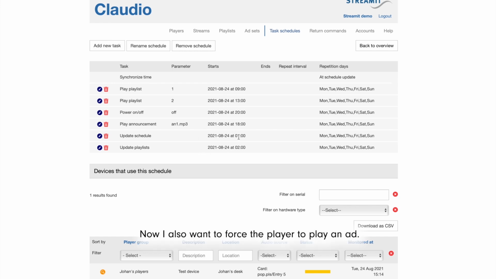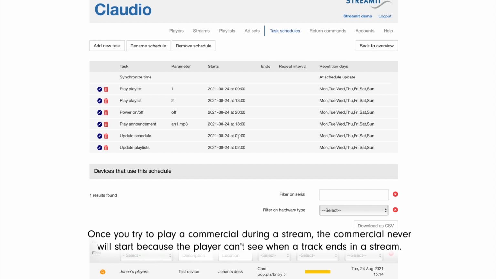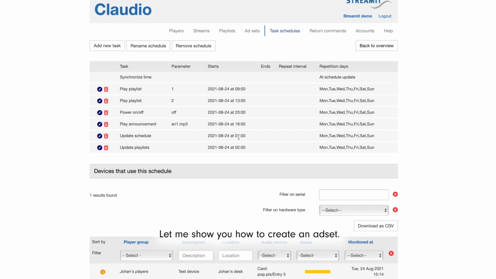Now I also want to force the player to play an ad. An ad set is a playlist which contains one or more ads which are played successively. Ads will always be played between tracks, so when you are using store and forward, the commercial will always start playing after a track has finished. If you try to play a commercial during a stream, the commercial will never start, because the player can't see when a track ends in a stream. Let me show you how to create an ad set.